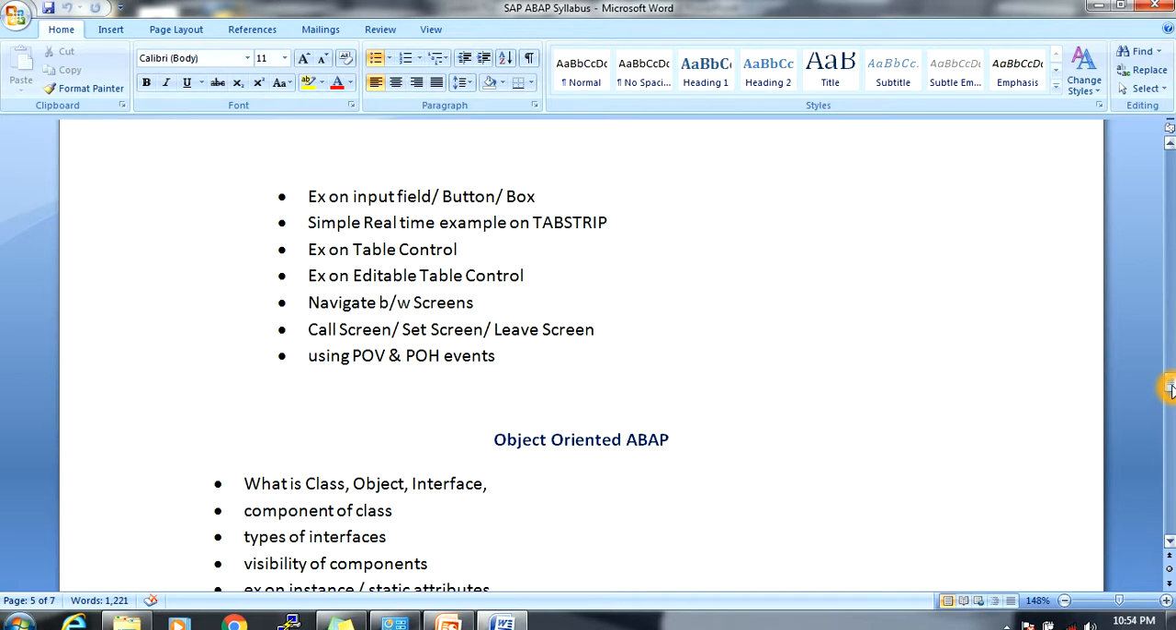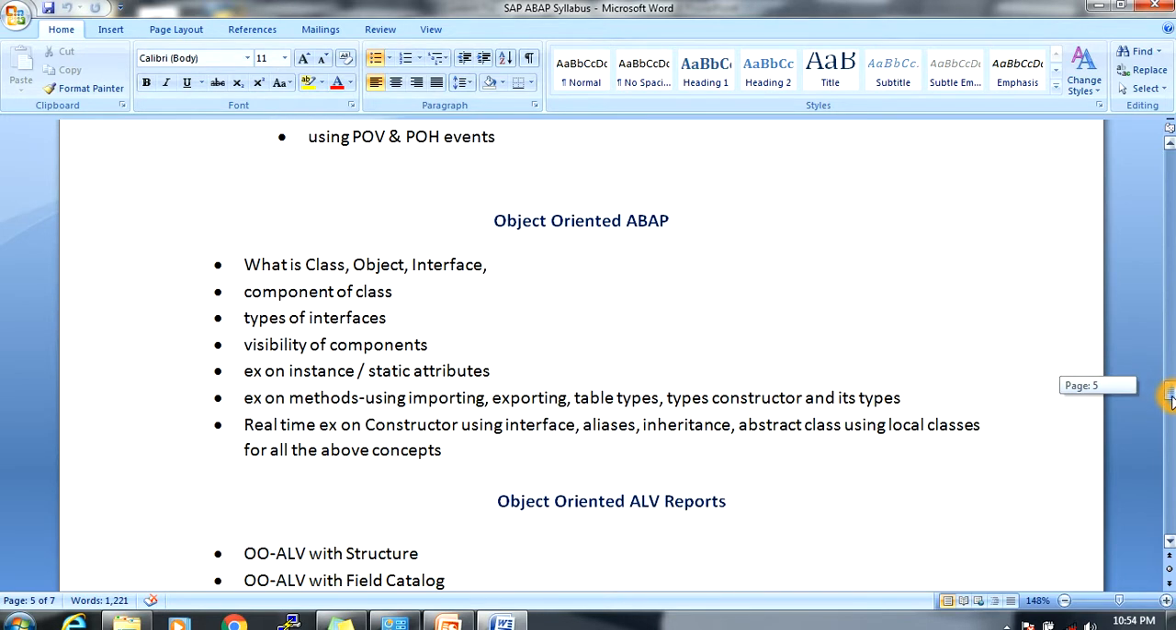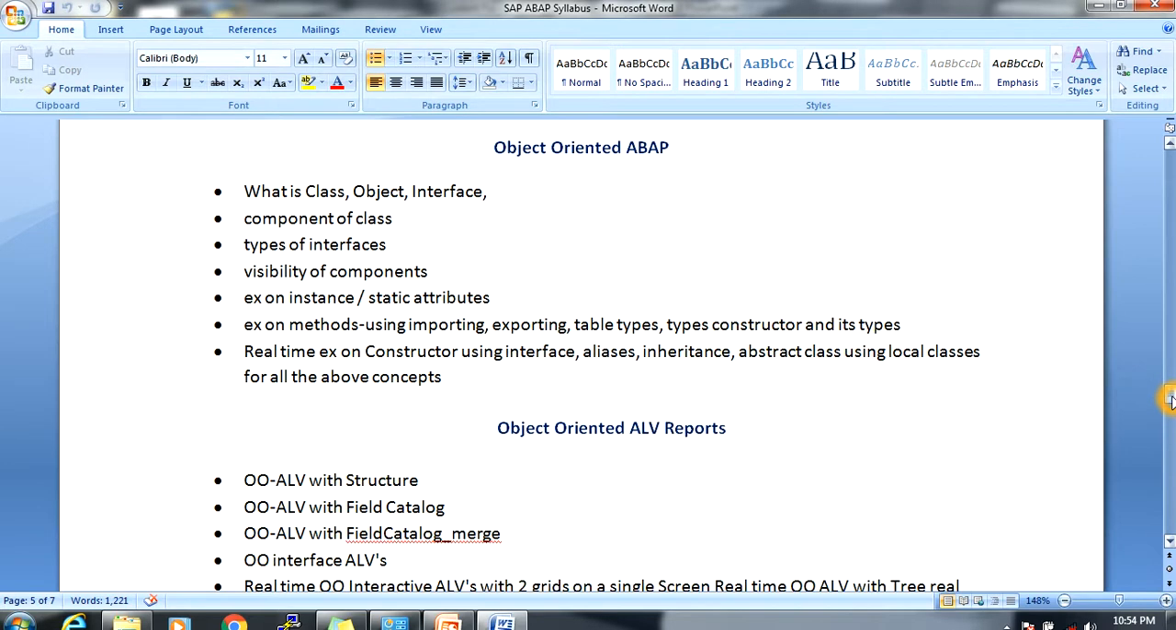Now next we are going to discuss object-oriented ABAP. How to create classes, how to call those classes, how to create an object, and how to create an interface. There are different components in classes, different types of interfaces, and the visibility of components. Then examples of interfaces and static attributes, examples on methods using import and export table types, table context and its types. I will also give real-time examples and constructions using interfaces like alias, inheritance, abstract classes, and local classes for all the above concepts.